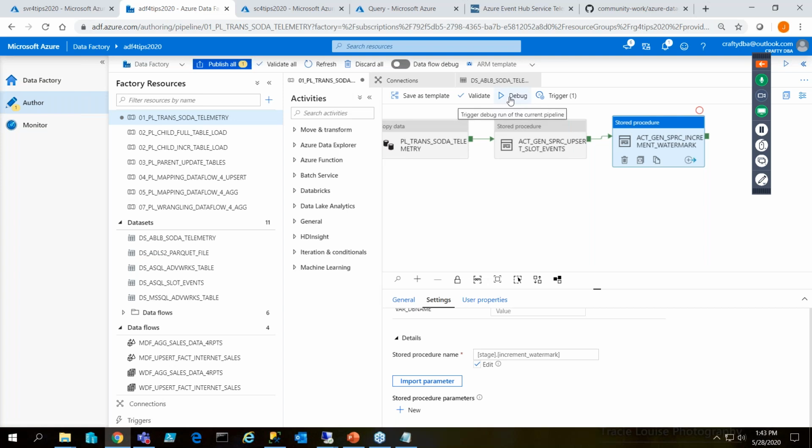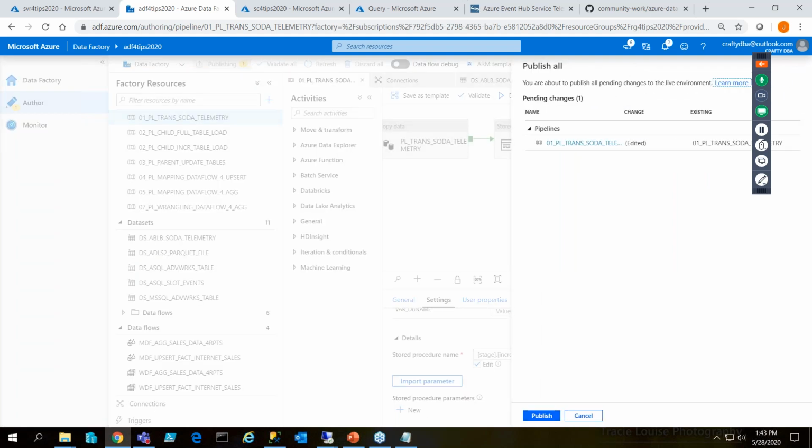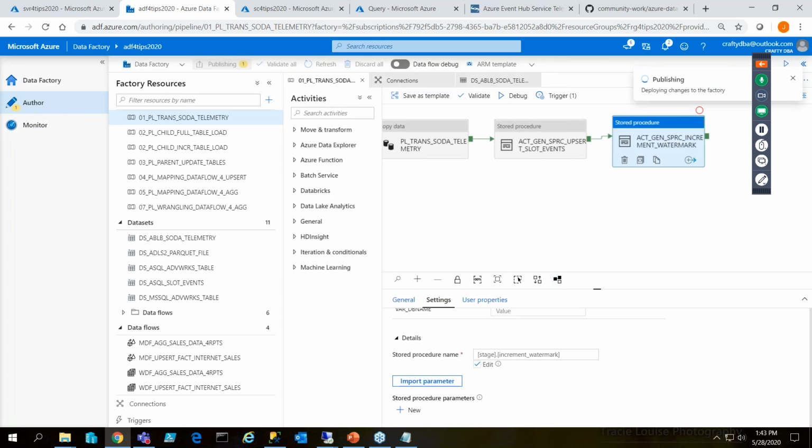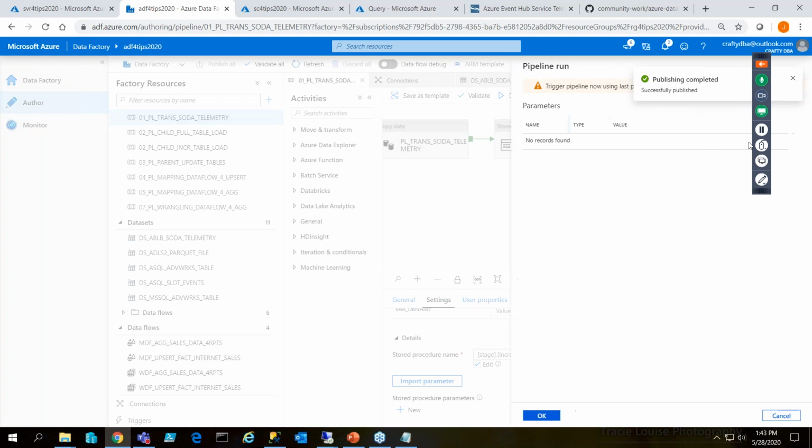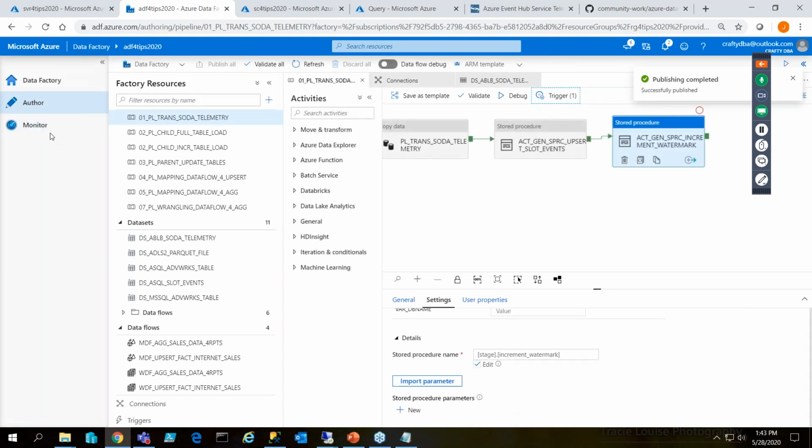So if we hit trigger, we could do debug, but it's going to run it locally and we're not going to get any output. So I'm going to publish all. I don't know what I made changes to, but I'm going to say, yeah, whatever. Hopefully I didn't break anything. And then trigger now. And this is actually going to put it in the monitoring section. So I'm going to stop running this.